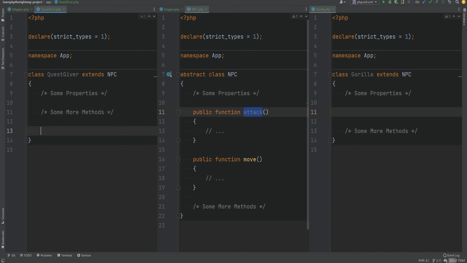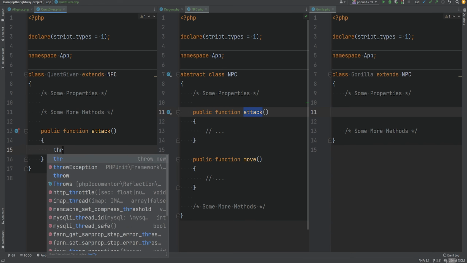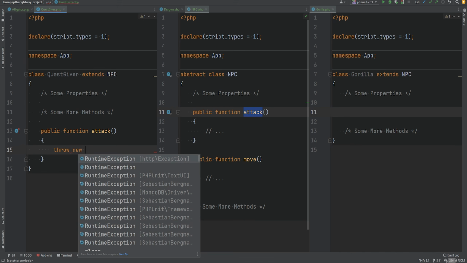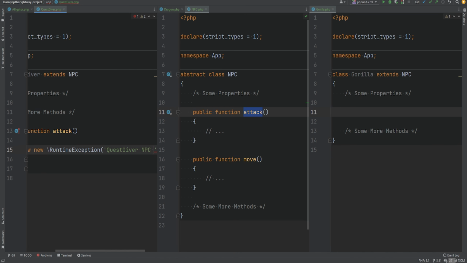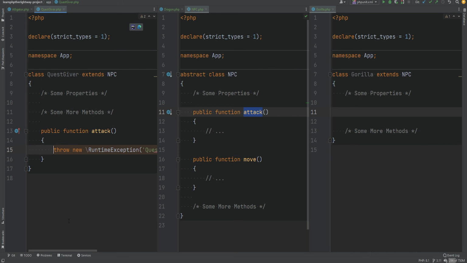So we'll override the attack method here. And instead of doing some custom functionality here or custom logic or even calling the parent attack method, we throw some kind of exception. So we'll do throw new RuntimeException, quest giver NPC cannot attack. This way we are trying to disable the attack functionality on the quest giver class.